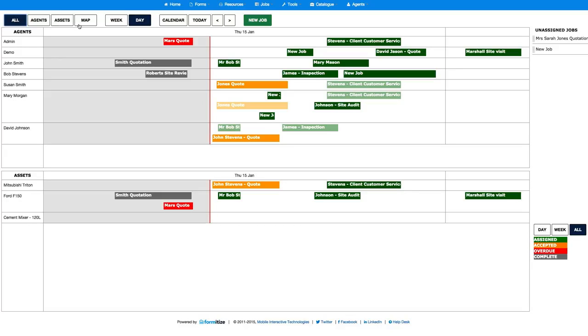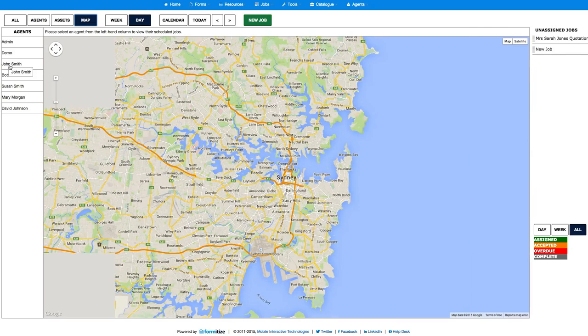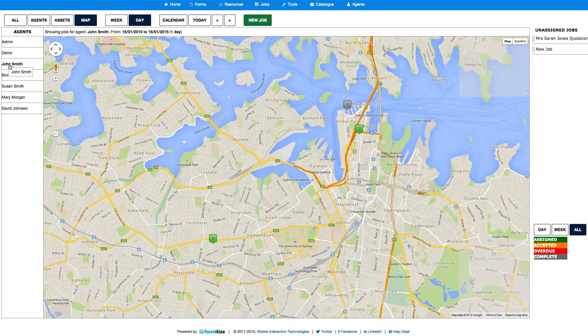The final option at the top is map, and this is a really useful geographic layout to show me exactly what's going on with the different users. So I've selected map, and then I've selected John Smith from the list. Now this will show John's jobs in time and date order. So that's what the 1, 2, 3 is. The colors of the tabs are linked again to the status of the job. So number 1 is being completed.